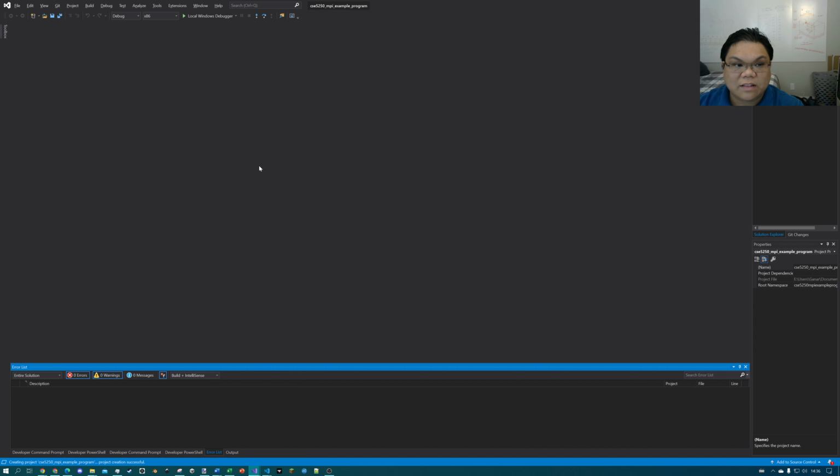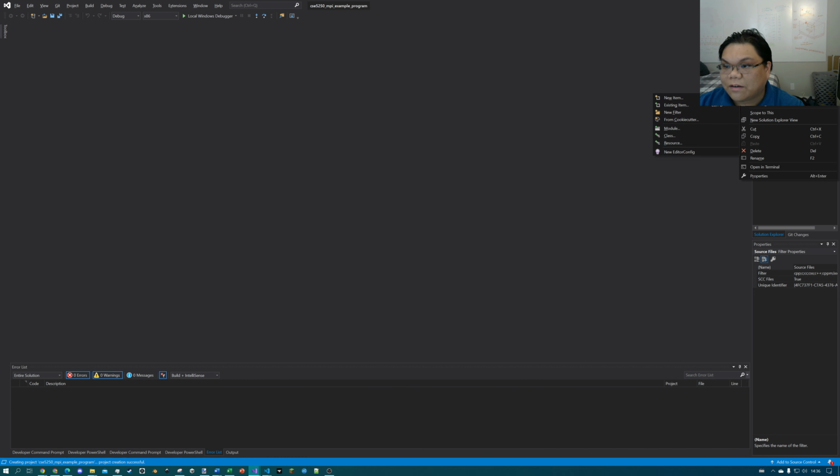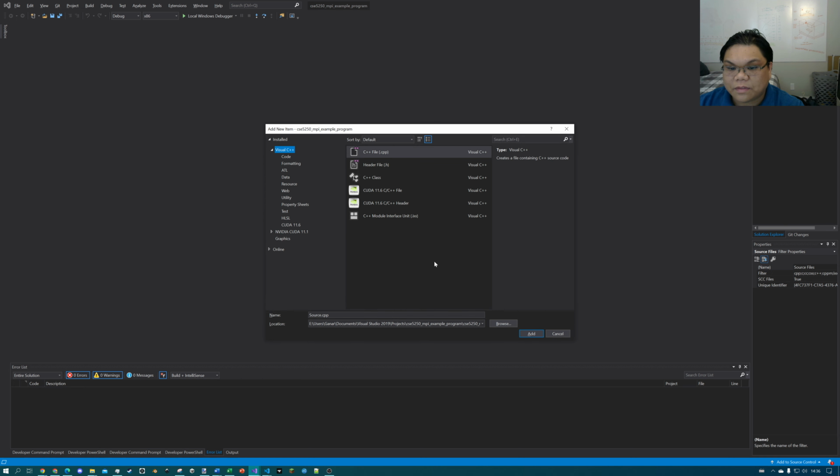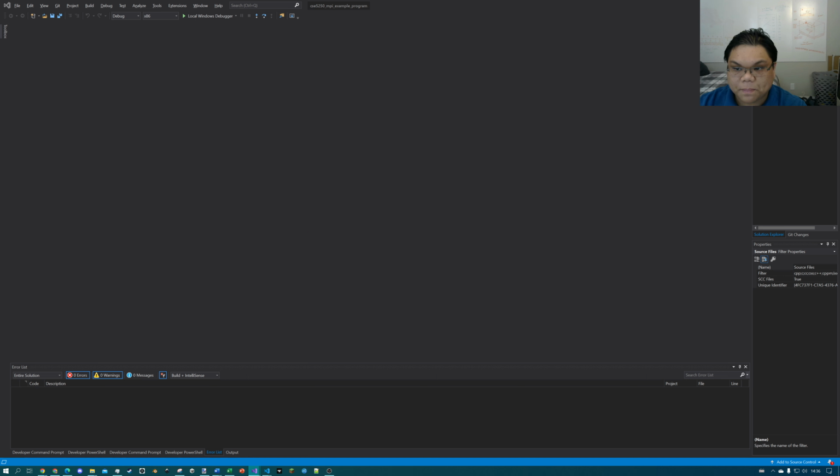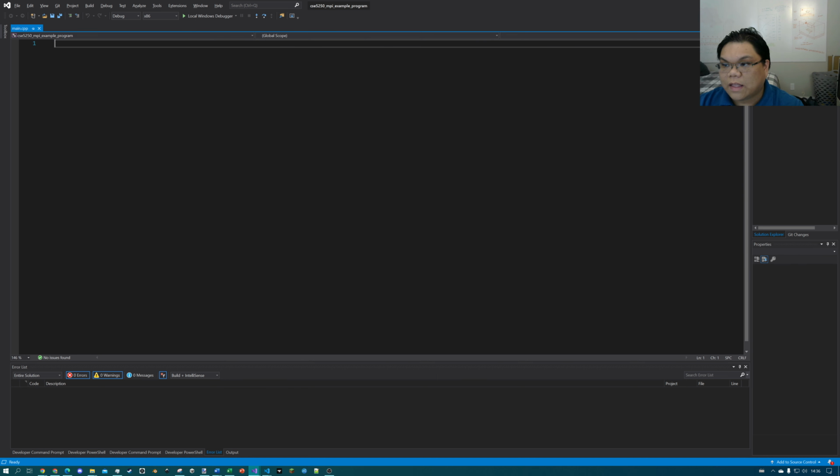It's a bit more in-depth compared to Nvidia. It's about as in-depth as OpenMP, if not more so. Now, let's add a source file, main.cpp.